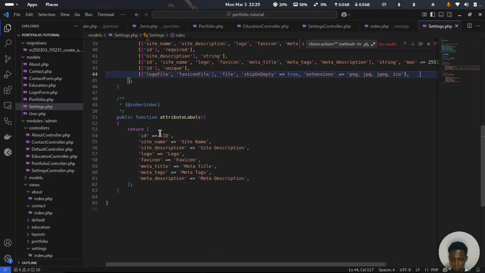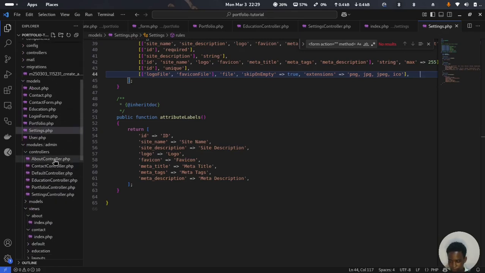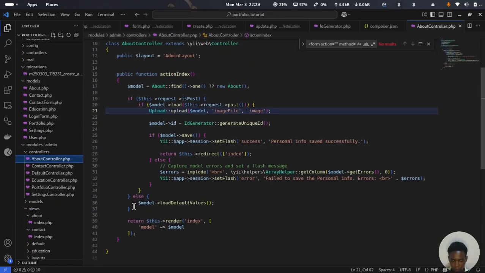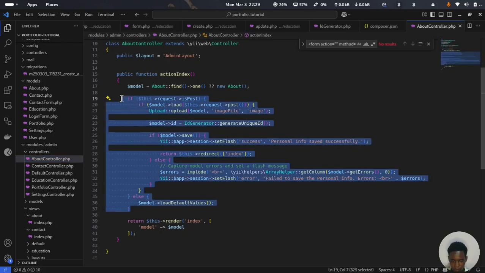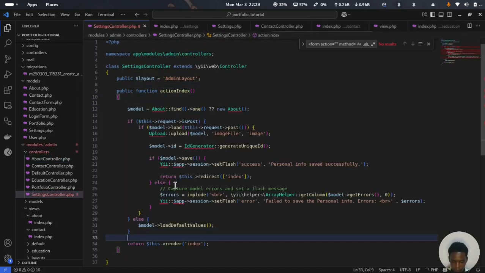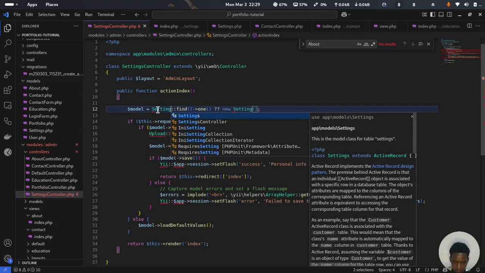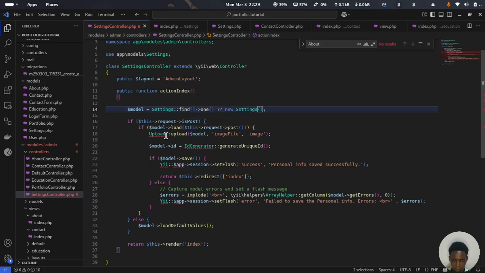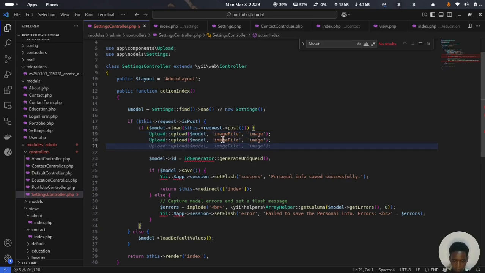We don't have the model, which is actually right. So in the saving, we'll just use this one. Actually, let me copy everything, then I'll just edit in the settings. So if I paste here, we have some changes. This one is true. It will be settings model. Now in the upload, we'll have two files. So we'll be uploading the logo, and the second one will be favicon.